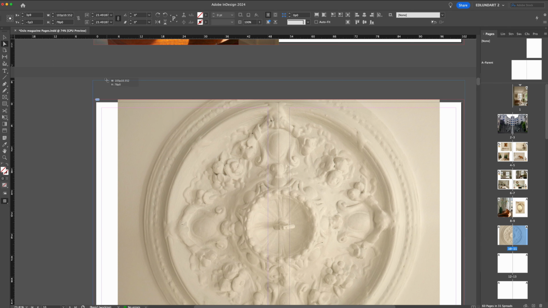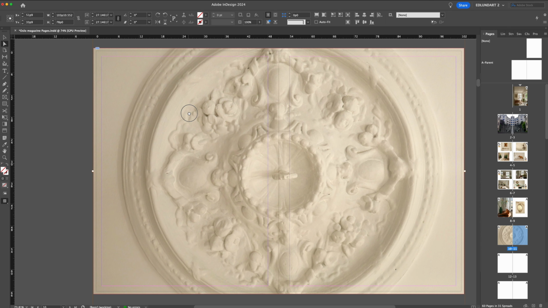And then here's a full bleed spread. This was the ceiling medallion in the apartment. Just a very nice decorative detail.